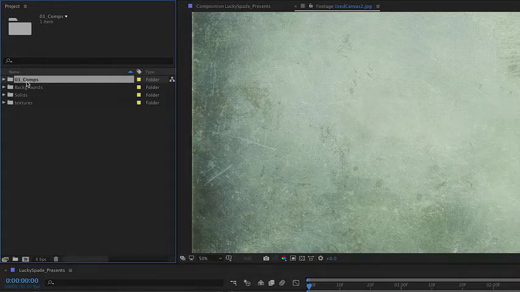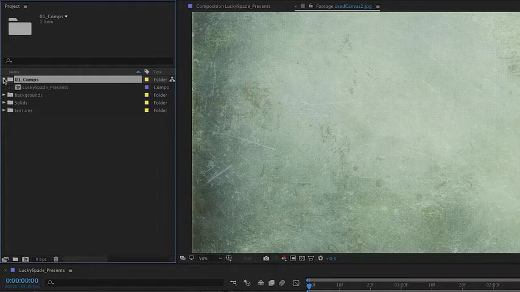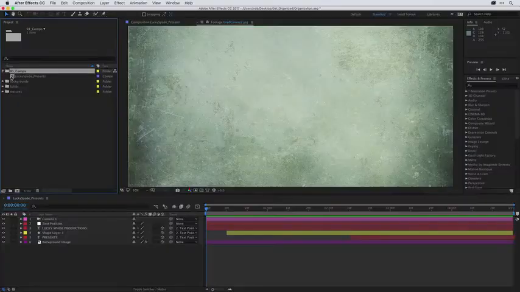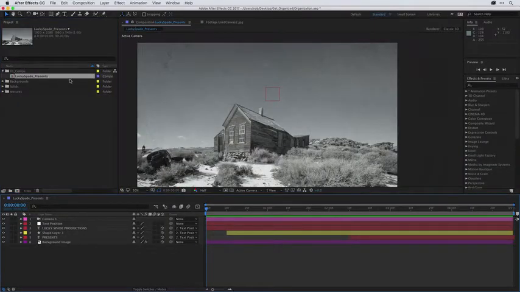Now, to make sure we're all on the same page, let's open the 01_comps folder by clicking the triangle here on the left, and then double-click on the composition to open the comp and make sure the timeline panel is active.